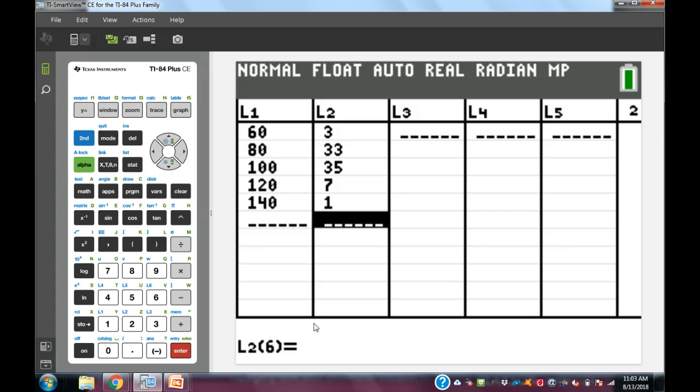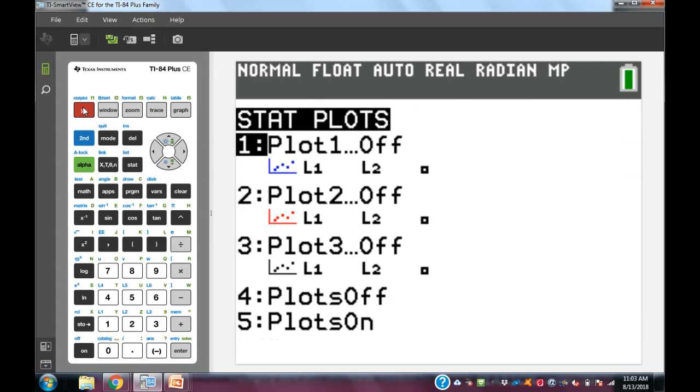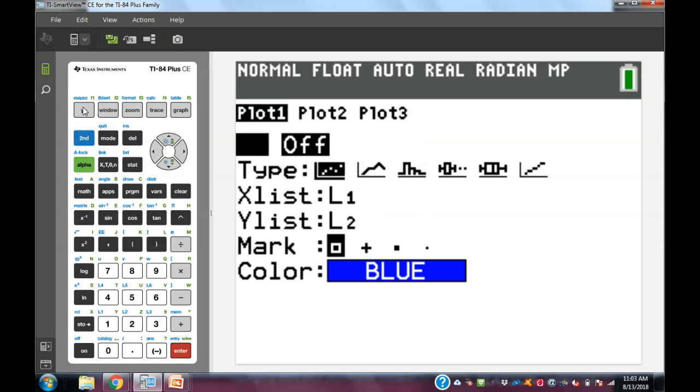Now we want to make the calculator plot that. So to do stat plot, we hit second and y equals. Blue button and the top left button. It should end up here. I'm going to use stat plot 1 for mine. Make sure all of the others are off. We're only going to use stat plot 1, so make sure they say off. If they don't, then hit enter on there and go in and turn it off.